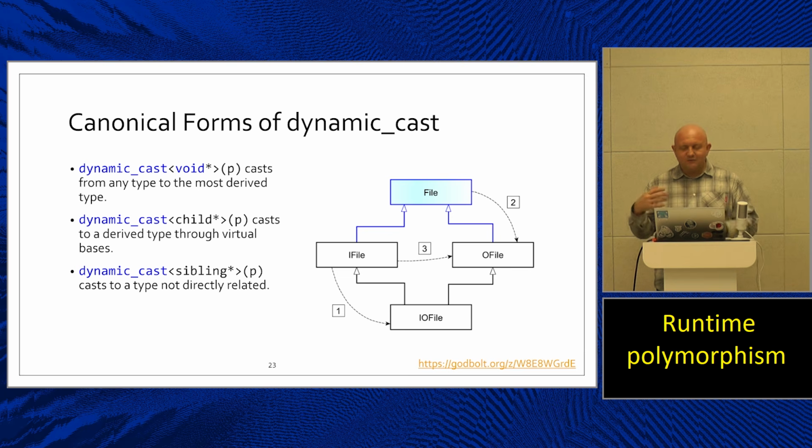And this is the most complex case. The runtime must navigate the RTTI graph to determine whether such a path exists and how to adjust the pointer. Upcasts to base types usually don't need dynamic cast at all. A static cast is sufficient.